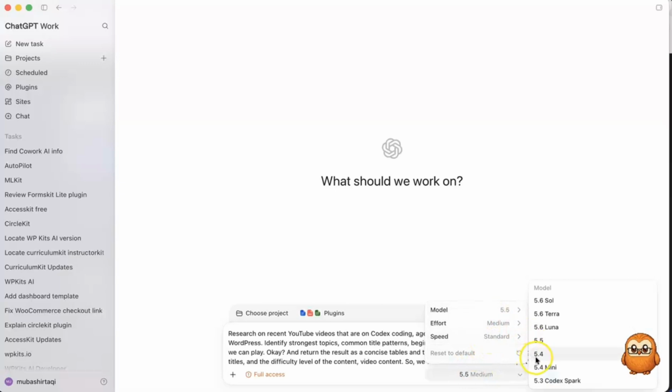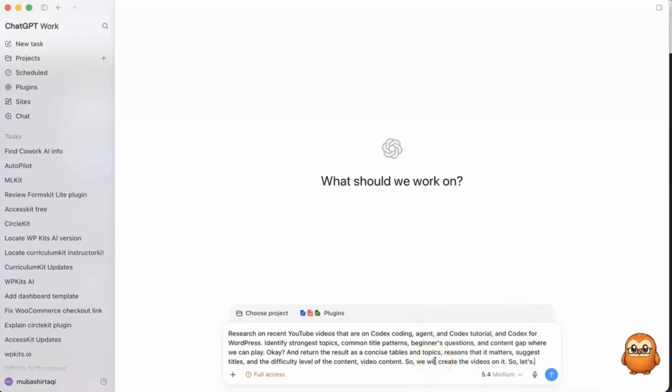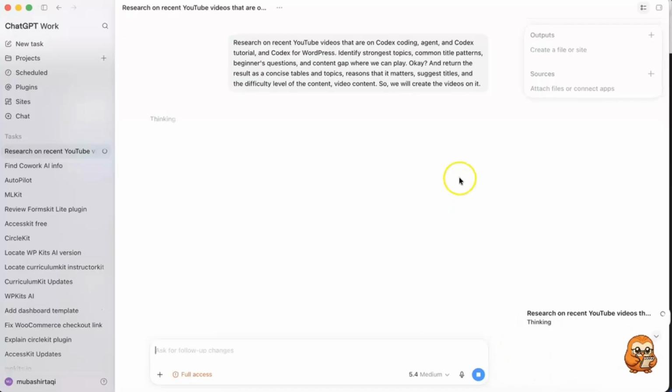Even I can go for the 5.4 and 5.4 mini as well to save the model usage limits. So let's go for the 5.4, because it's just research. We are not going to do something critical or complex, so let's go with it. I'll give this prompt and let's see how it will do.